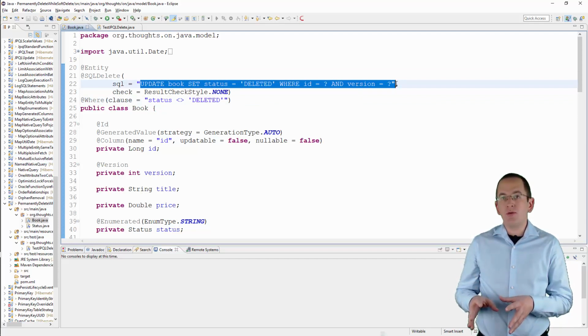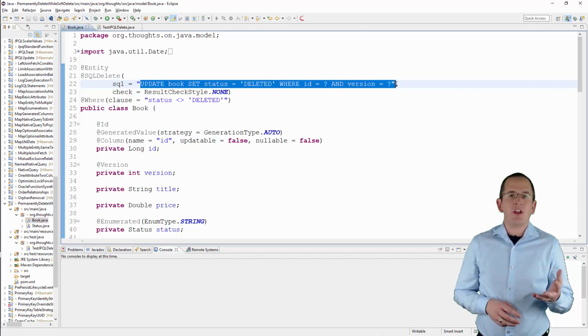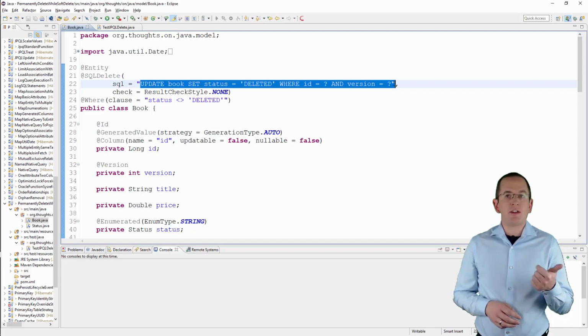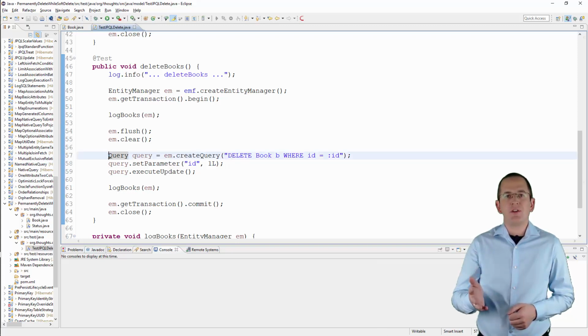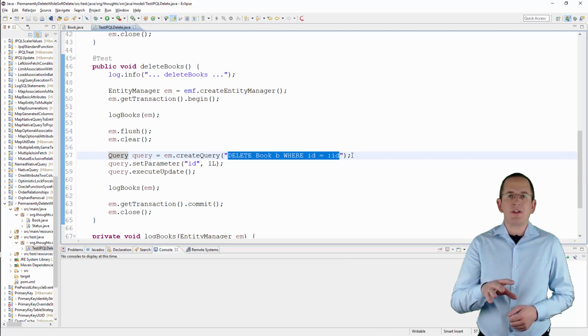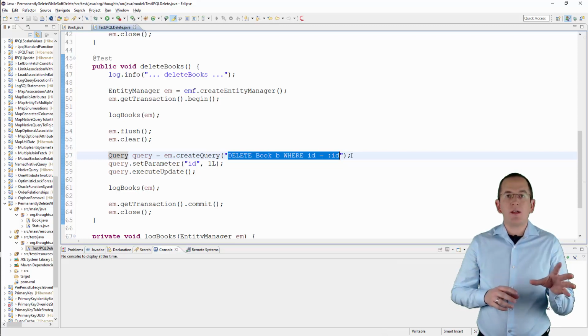So if you want to remove the record from the database permanently, you can't use the remove method of your entity manager. You need to execute a SQL delete statement using a JPQL, criteria, or native query. Here's an example of a JPQL delete statement. It looks pretty similar to an SQL delete statement. The only difference is that you are referencing an entity and its attributes instead of a database table with its columns.